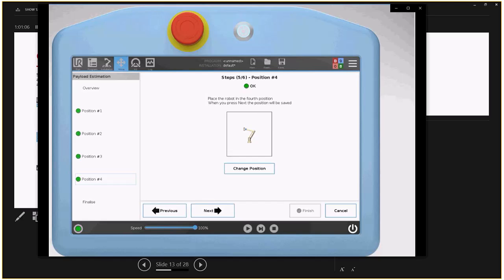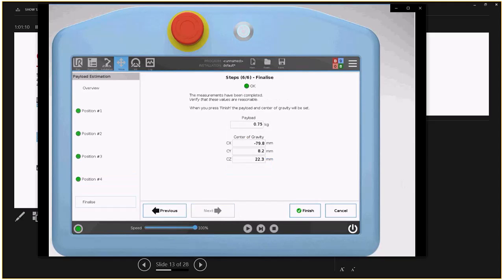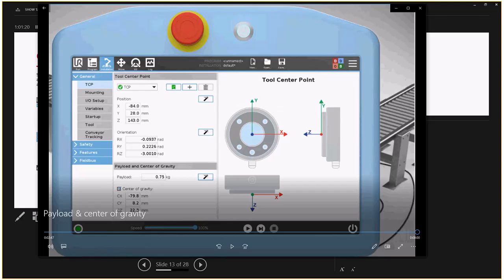When all four are in, you click next. It'll ask you for finish if that's the payload, and that is the center of gravity that you want him to use. You can click finish, and he will take these towards your input box for your center of gravity.